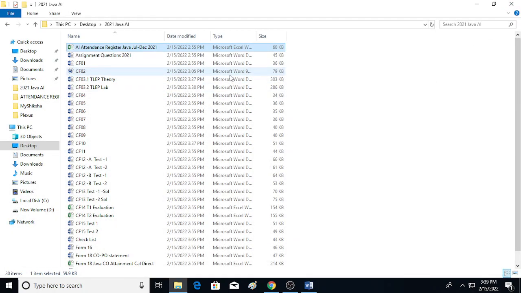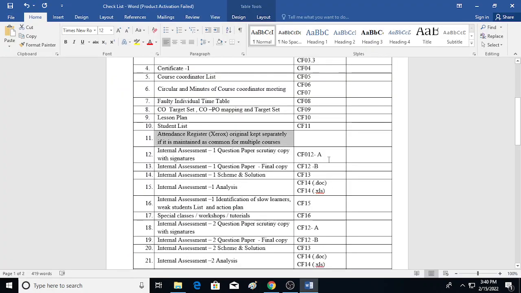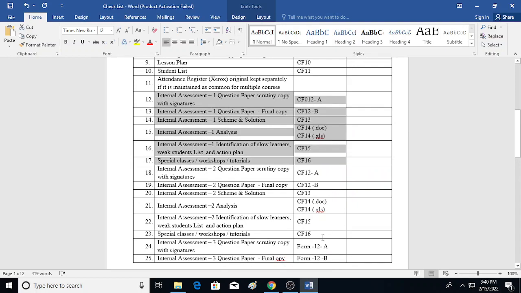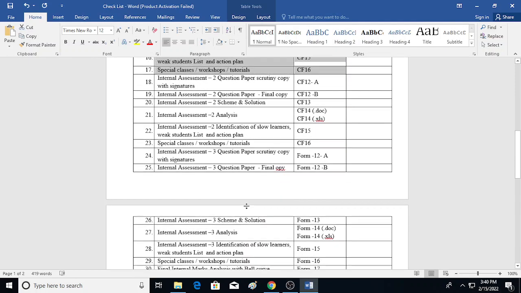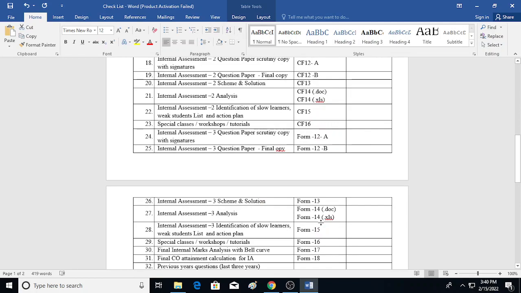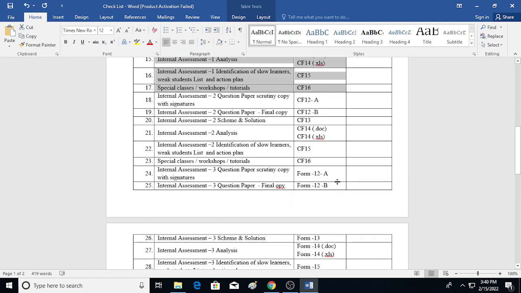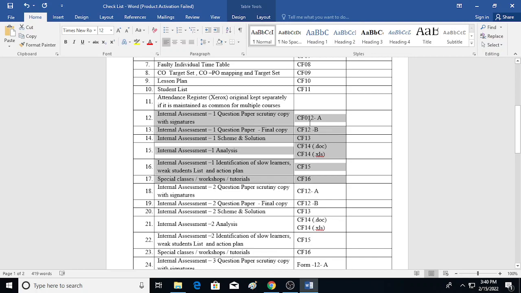In case of offline, you have to use the handwritten attendance register, taking the attendance in the classes each and every day. Now we have to write down the next CF12A, CF12B, CF13, 14, 15 and 16, which are a repeated process for each assessment. See, the same thing has been repeated over here for IA1, IA2 and IA3. Here there is no IA3. We took only IA1 and IA2. So these will be repeated twice: CF12A, 12B, 13, 14, 15, 16.